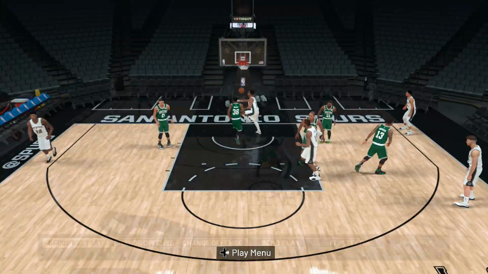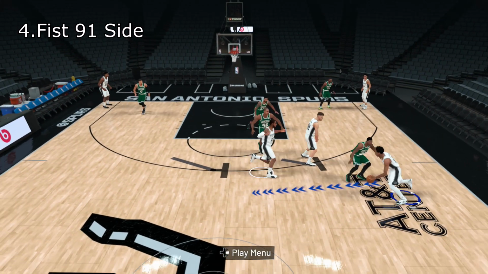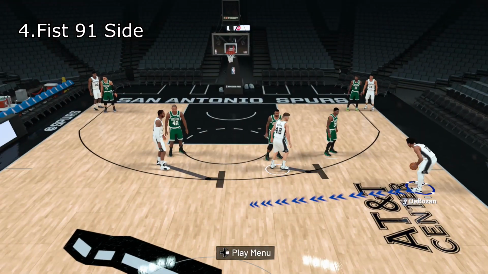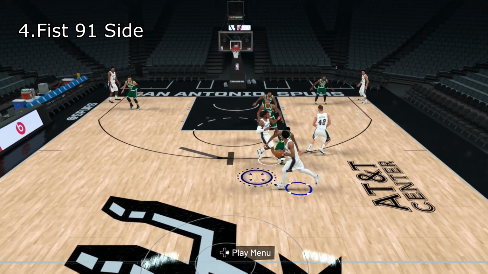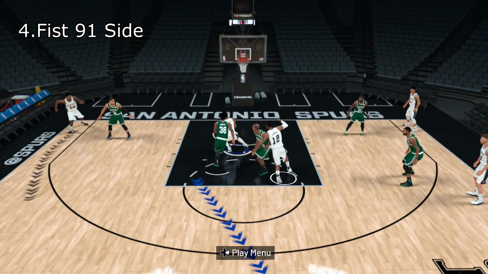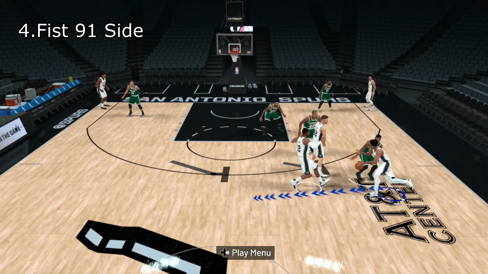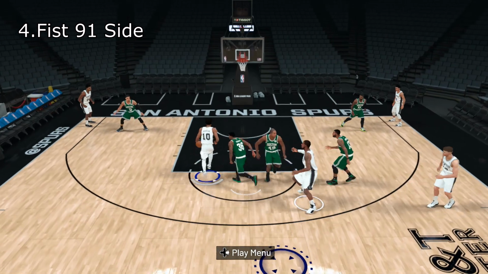And the last play is the Fist 91 side. You can call this for anybody that has pick and roll point or pick and roll ball handler priority, and you will end up getting a lot of layup opportunities, and also just force the defense into mismatches, or force certain defenders to make a decision on who to guard or who to close out to.